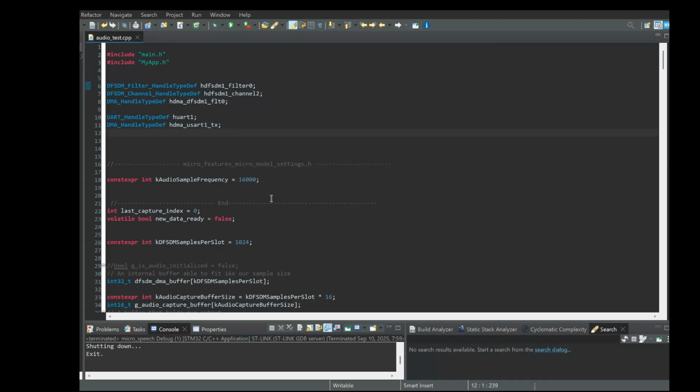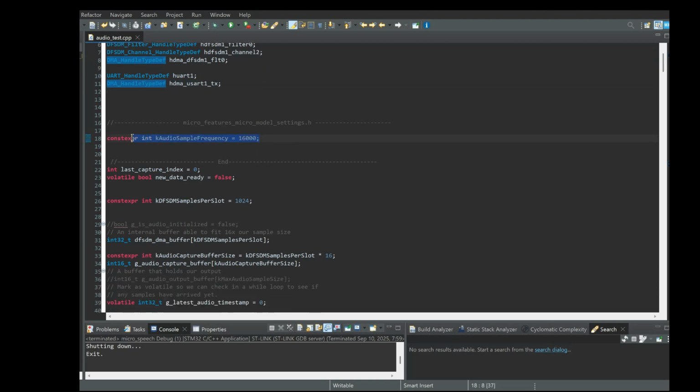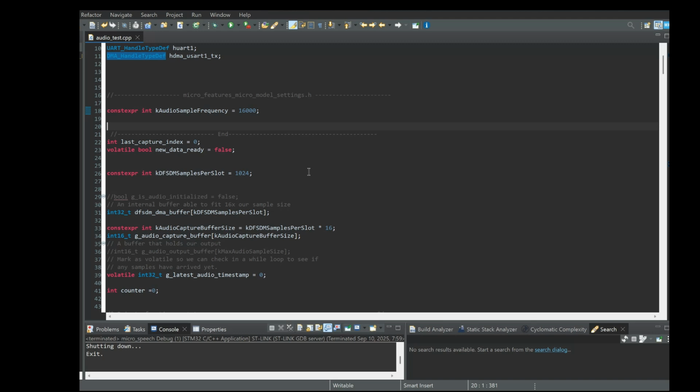Let me walk you through the C code which I wrote for this project. The first and second lines are about the configuration of the filter and channel 2. This line is using the DMA assigned to filter 0. The next line is configuring USART and assigning DMA to USART 1. Here is 16 kHz, the frequency, and here is the buffer size of the DFSDM.